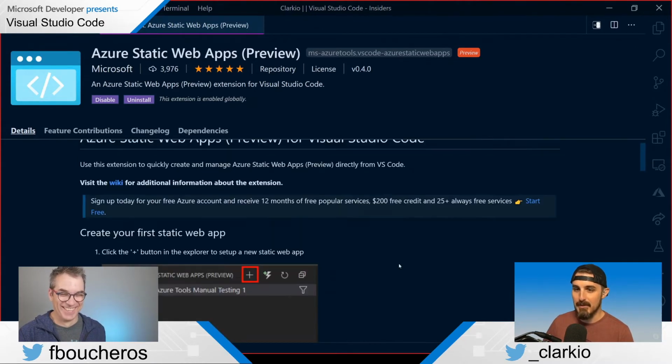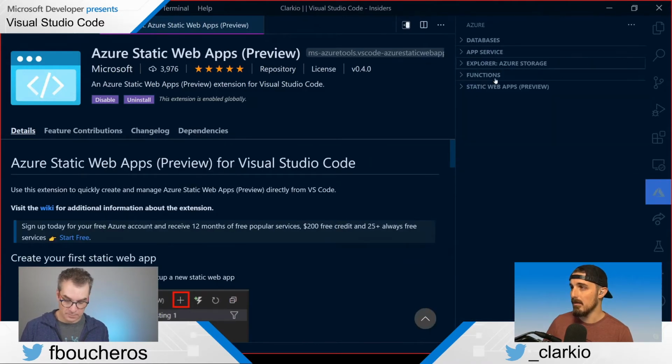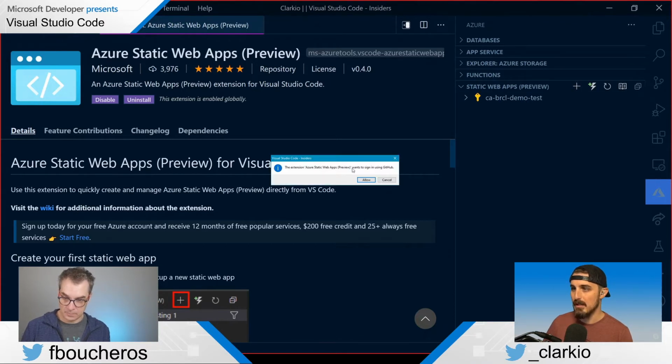Create your first static web app. Click the plus button in the Explorer to set up a new static web app. Okay, where is it under, though? Right here. Let's create a new one. The extension Azure Static Web Apps wants to sign in using GitHub.